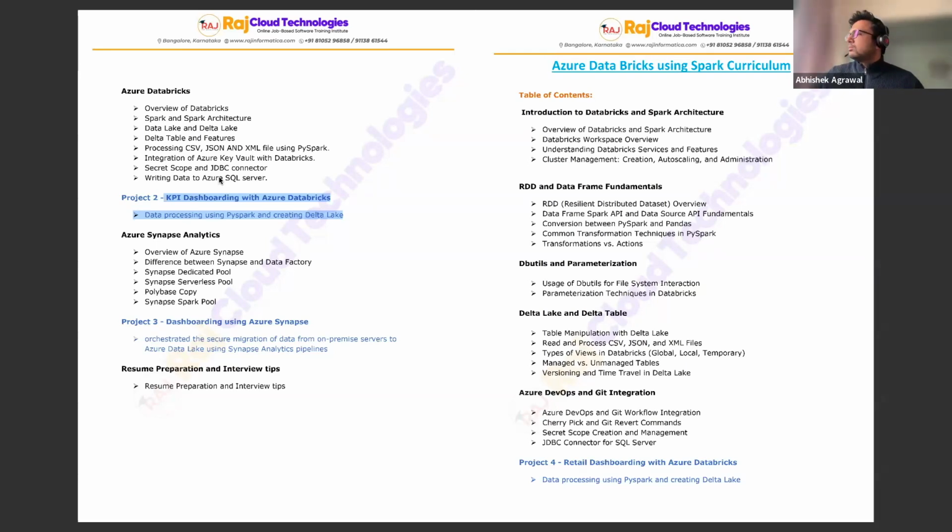One thing, Microsoft Azure and Azure Data Engineer, are they different or the same? See, Azure is a cloud platform which offers many tools: data engineering tools, data science tools, data analysis tools. Data engineering is part of it.